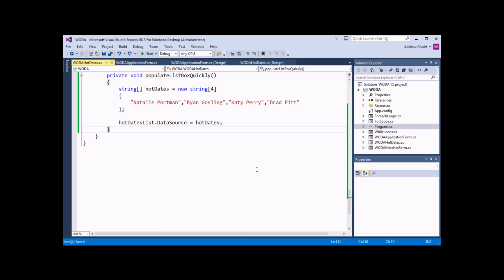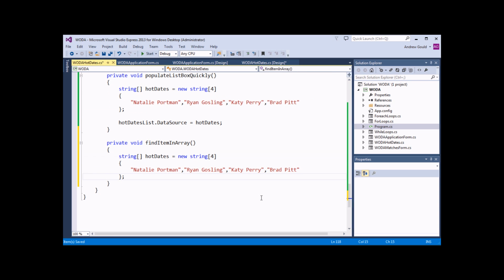One other useful thing you can do with a single dimension array is attempt to find a value stored within it. So let's declare another method that allows us to demonstrate that. Let's have another private void; I'm going to call mine find item in array. And then in this method, once again, we're going to copy and paste the array that we declared in the previous method, so our hot dates array is going to get copied and pasted one more time.